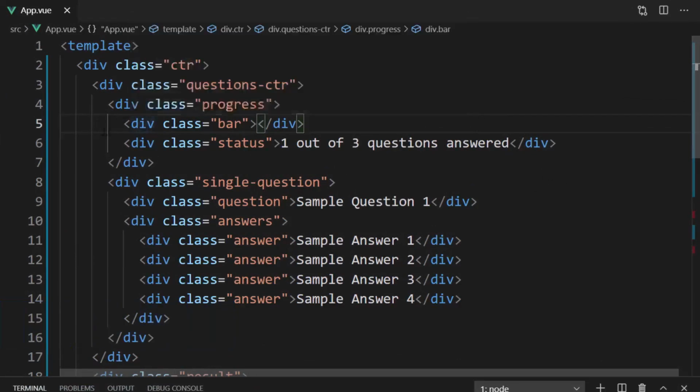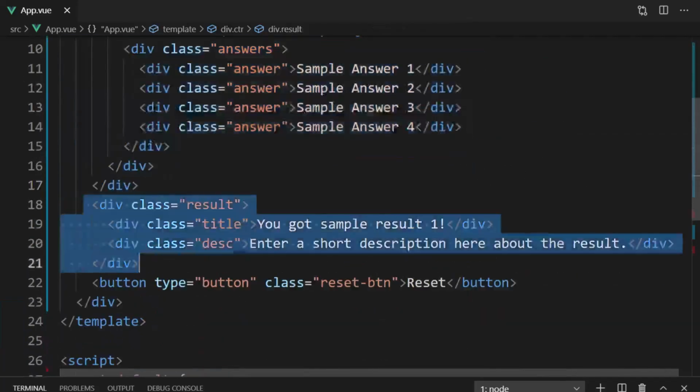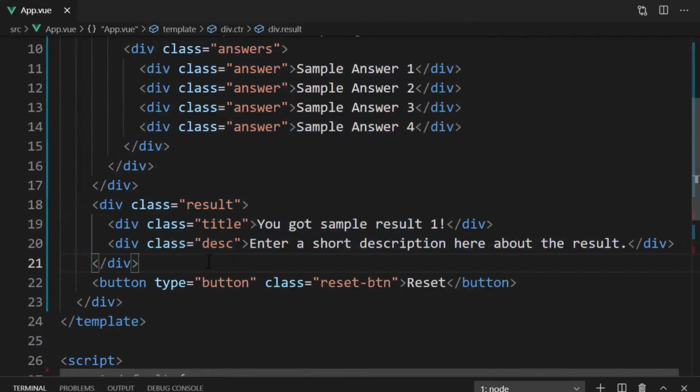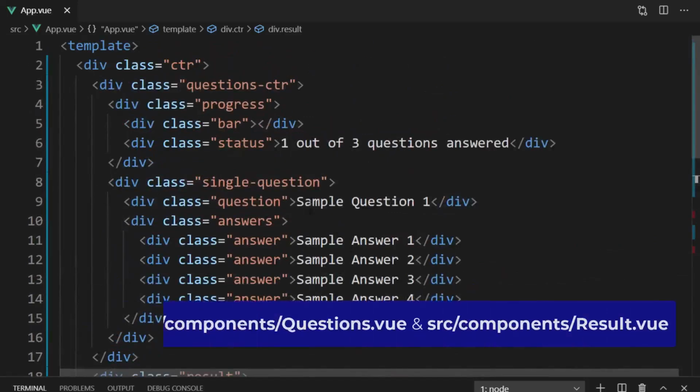There are two main sections, which are the questions container and result. It would make sense to put these sections into separate components. We'll need to communicate down the data to these components. It's clear that they'll hold different types of content, one for questions and another for the results. Let's put both sections into their separate components.